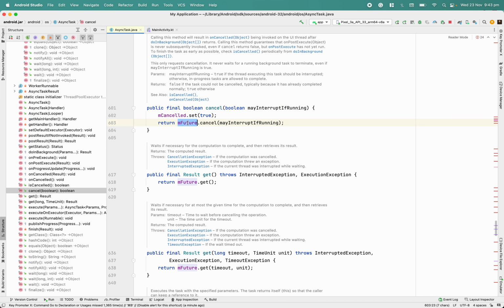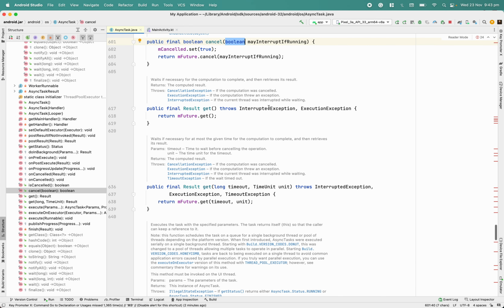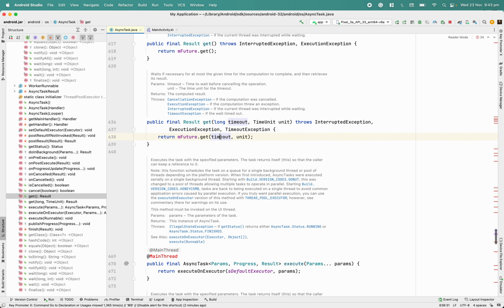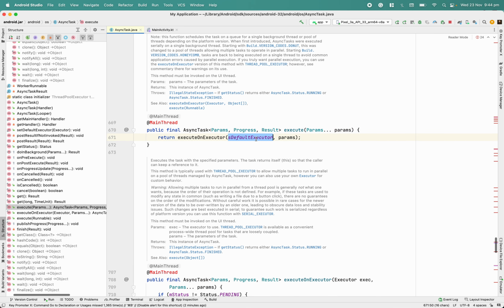Then they are also calling future.cancel, mayInterruptIfRunning if it's true. Okay, so once cancel is called, in that case isCancelled is 100% true. It means when someone calls isCancelled, it will always return true, but this one depends upon this value, true or false. Then result get, future.get, and then future.get with timeout and unit. Then this is AsyncTask execute on executor. So this is the default executor, which is serial.